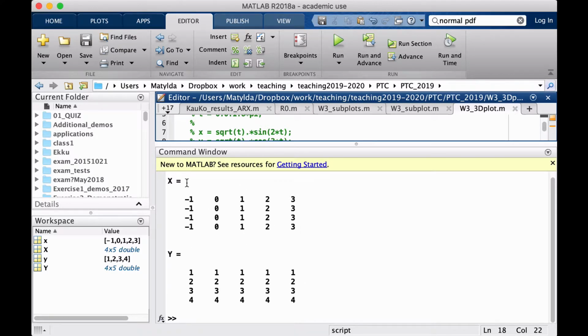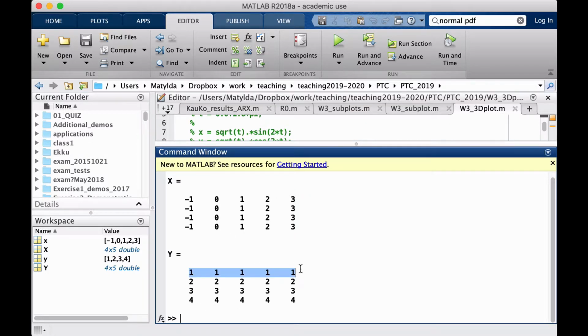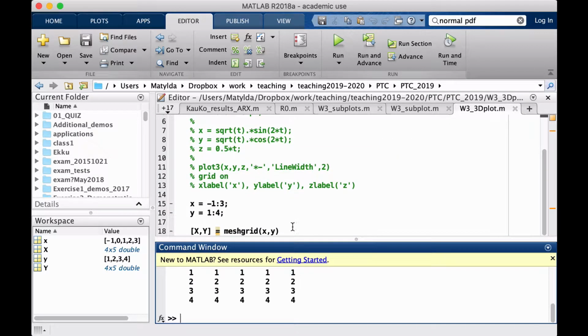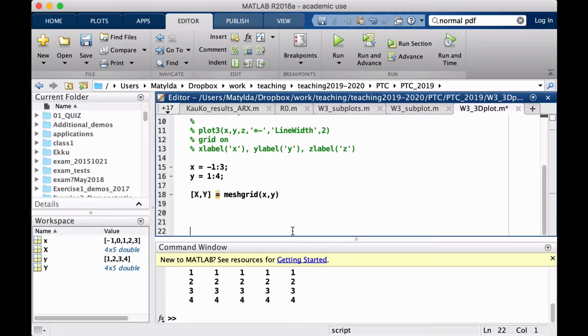So for instance, as I said, when x's first value was -1, then Matlab combines it with every possible value of y that we had. Then when x is 0, the same, and so on. Or you look at it the other way: when y is 1, it gets combined with every possible value of x. So that's what meshgrid does for us. And it means that now we can calculate our z, so that the shape in 3D that we want can be calculated using those capital X and Y matrices.